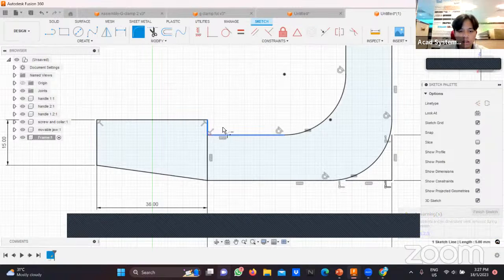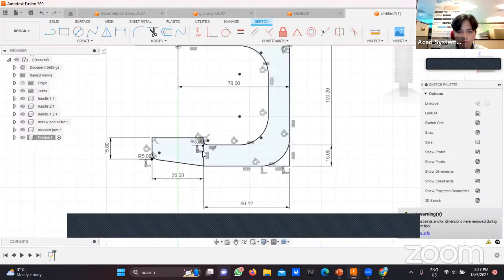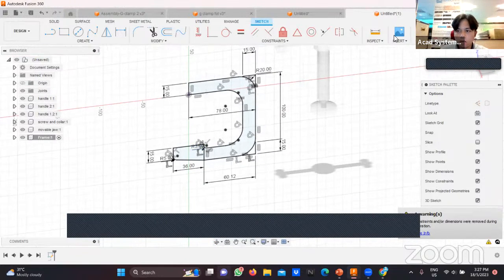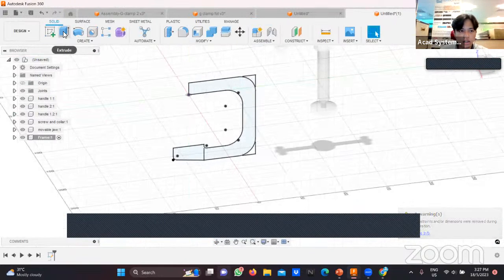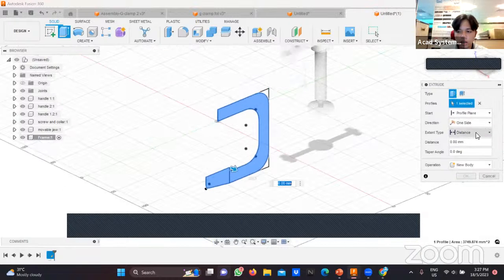Fillet. I want it to be 3. Enter. And this one will be 5. Then click on enter. Now finish sketch and then choose extrude. Okay, one side, distance we want it to be 20.